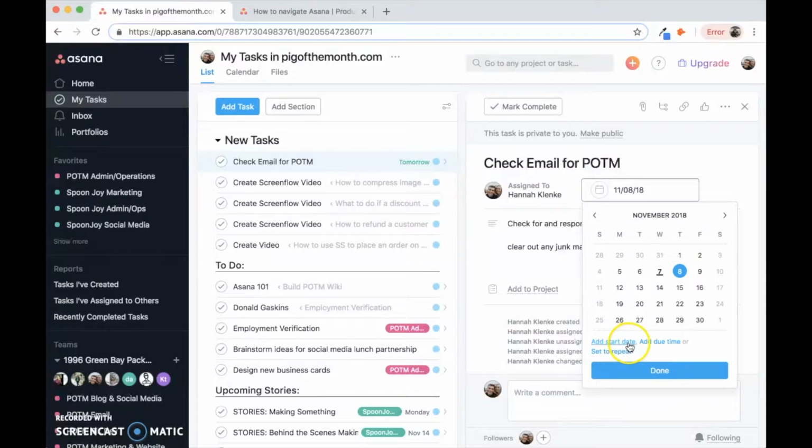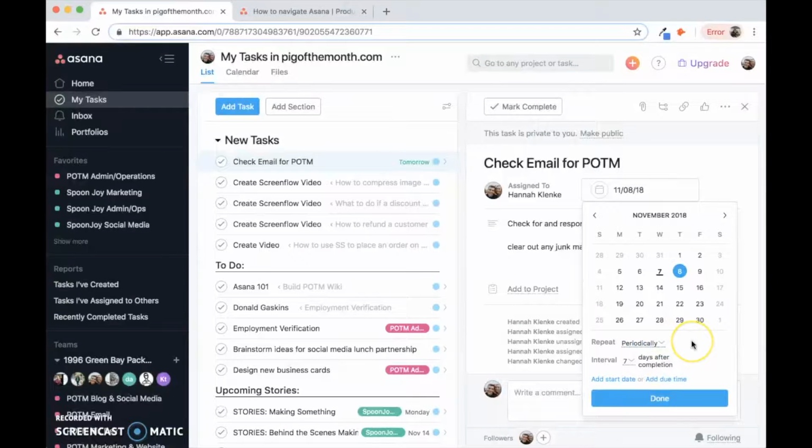I can also set what time I need to start it or what time it's due. And here I can set it to repeat. So if I click Set to Repeat, it pops up and tells me it repeats 7 days after completion. So automatically it's going to remind me to do this every week on Thursday. I can click into this more to have more options.